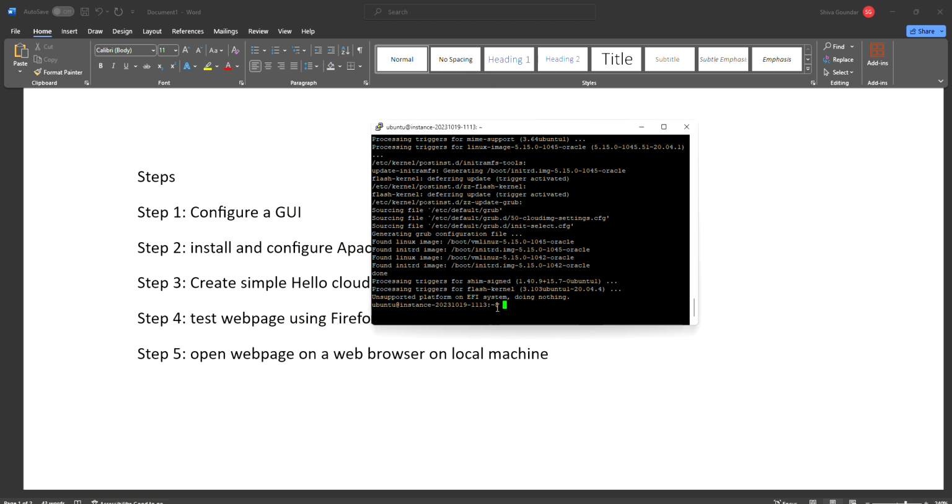So next we'll be looking at our graphic user interface. Not installing, we will be configuring the graphic user interface. So the command for that is sudo apt install xfce4 xfce4-goodies.